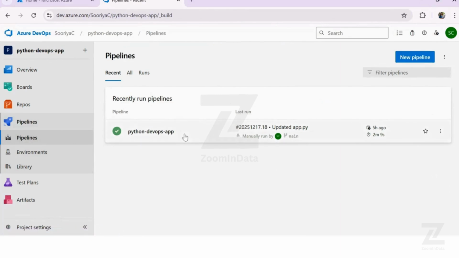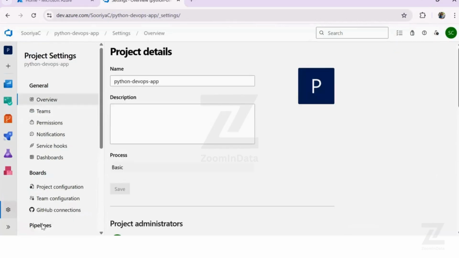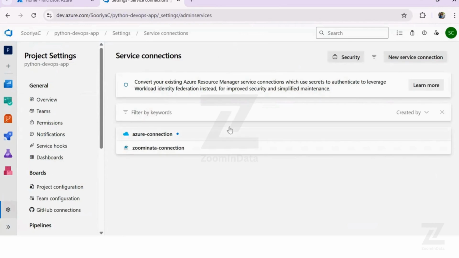To enable deployment from Azure DevOps to Azure, I configured a service connection. This service connection acts as a secure bridge between Azure DevOps and Azure, allowing the pipeline to authenticate and deploy resources safely. By setting up the connection, Azure DevOps was granted the required permission to deploy the application to the Azure Web App. This ensured that all deployments were performed securely without exposing sensitive credentials to the pipeline. The service connection played a critical role in enabling seamless and automated continuous deployment in this project.